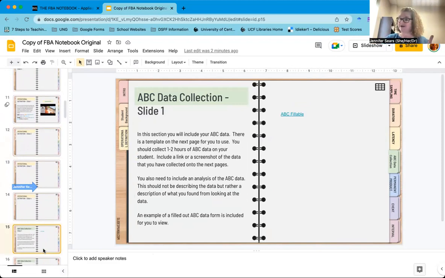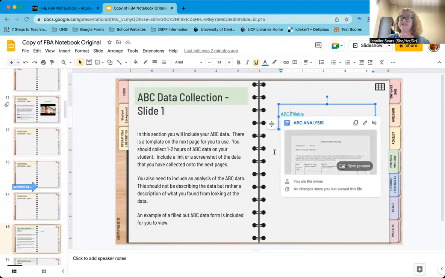Now, this is where I'm going to go back to my D2L. First, here's your fillable form. This is the form you're going to use. So make sure you download 2 of them because you're going to need 2. You have 2 ABC data samples.